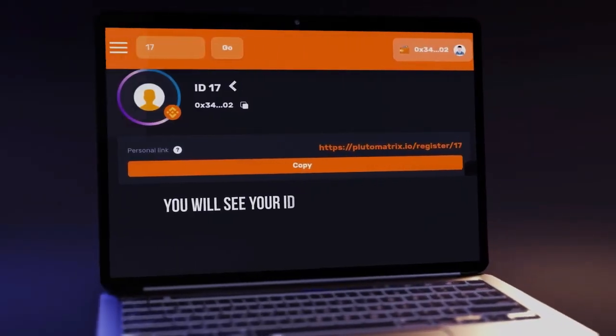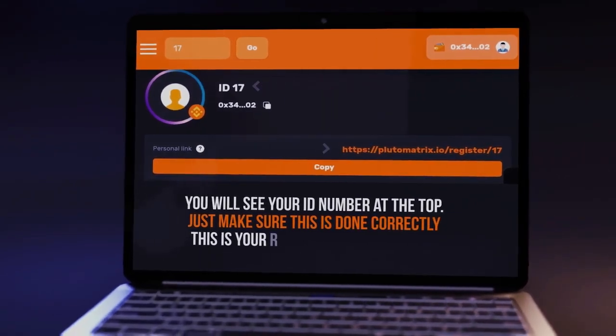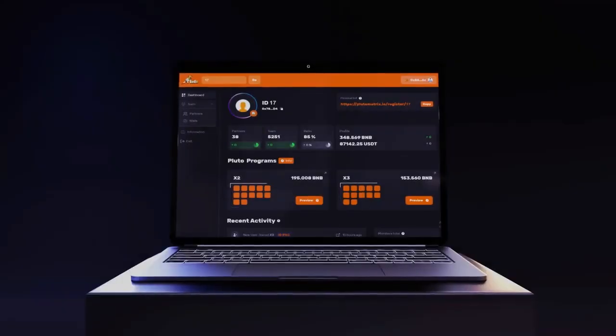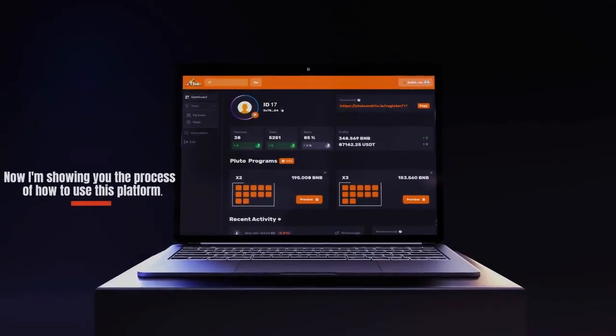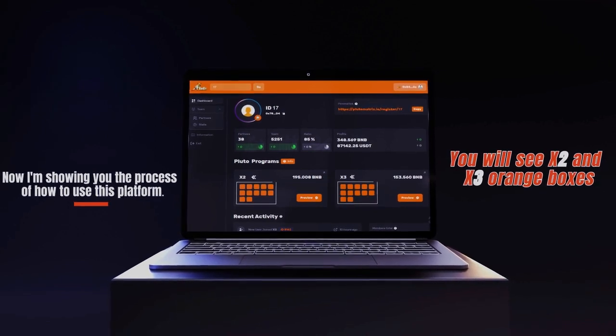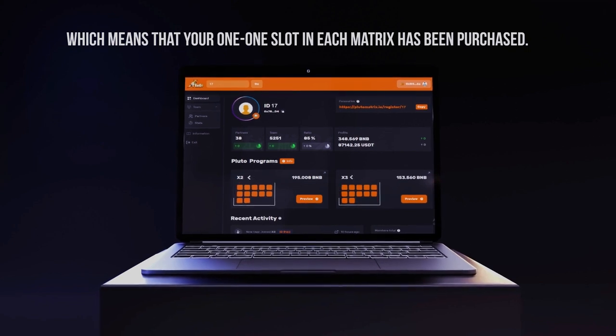You will see your ID number at the top. Just make sure this is done correctly. This is your referral link, which you can copy and share with anyone. Now I'm showing you the process of how to use this platform. You will see X2 and X3 orange boxes, which means that your 1 slot in each matrix has been purchased.